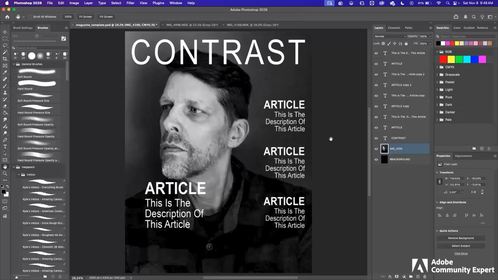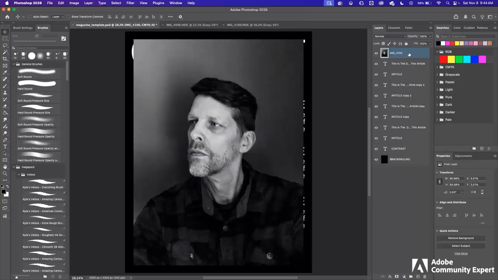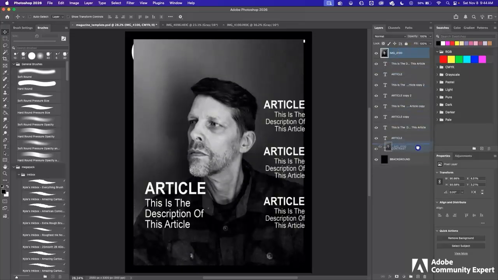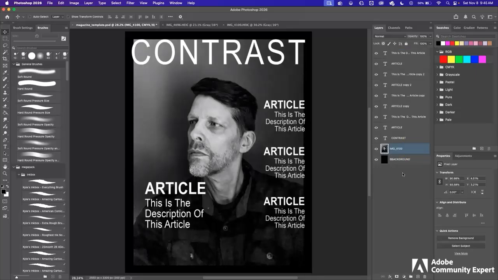In this lesson, we'll resize the photo and place it in the rule of thirds so the head is a little bit inside of the title and away from the articles on the side. Next part is we need to take this image and put it underneath all of the lettering. And let's resize it and put it where we want it.